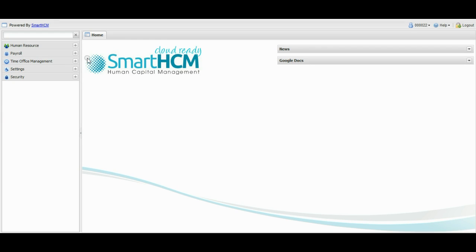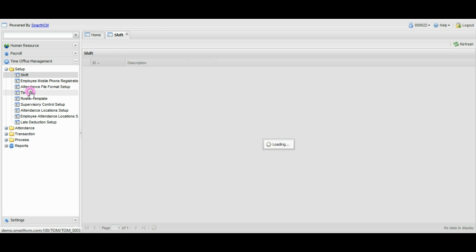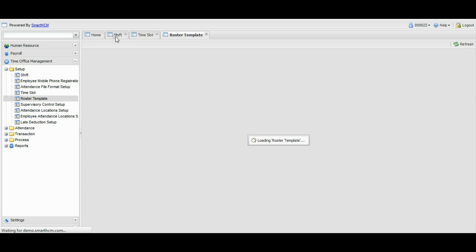Hello, in this video we will see how to set up different shifts, time slots and different kinds of roster templates in SmartHCM. So we will go into the SmartHCM Time Office Management module and go into the setup. Here we will see the shift window, time slot window and roster template window.